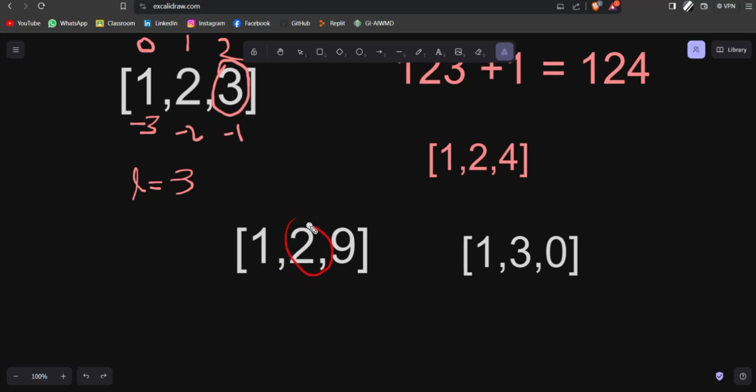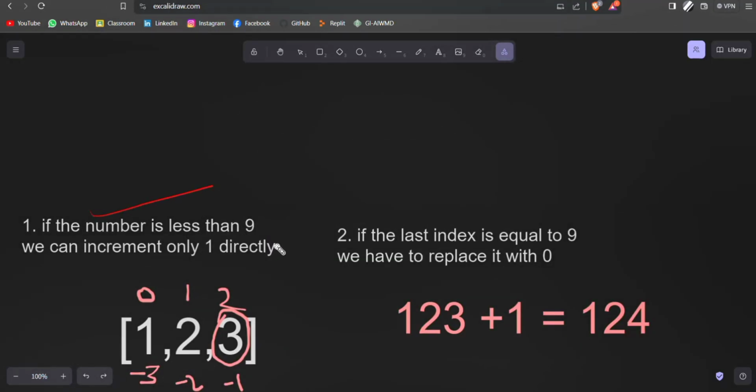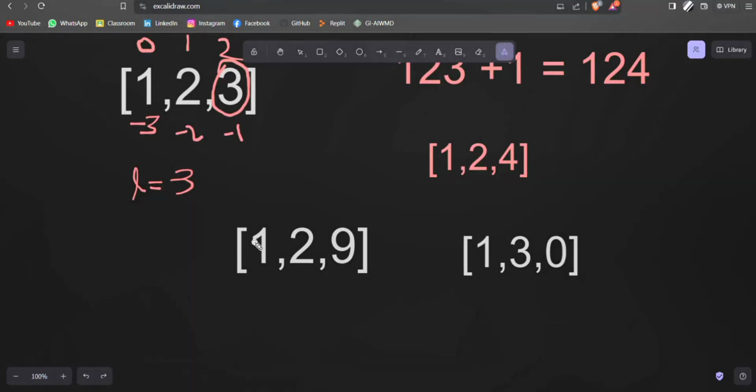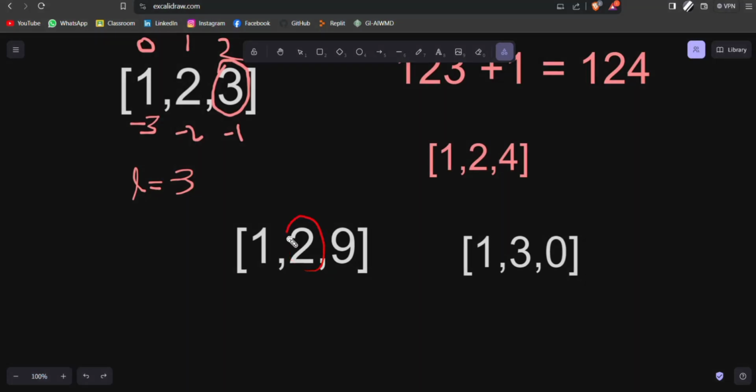If it is less than 9, then we will implement our first condition here. If it is less than 9, then we will increment only 1. In case it is 2, then we can increment 1 to this, and it will become 3. And when it becomes 3, then we will just return this whole array to the user.